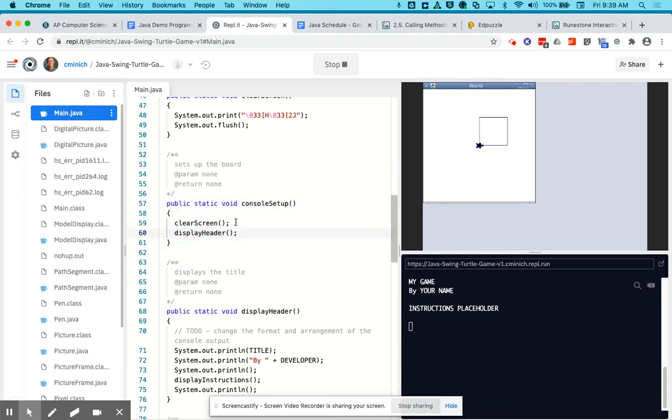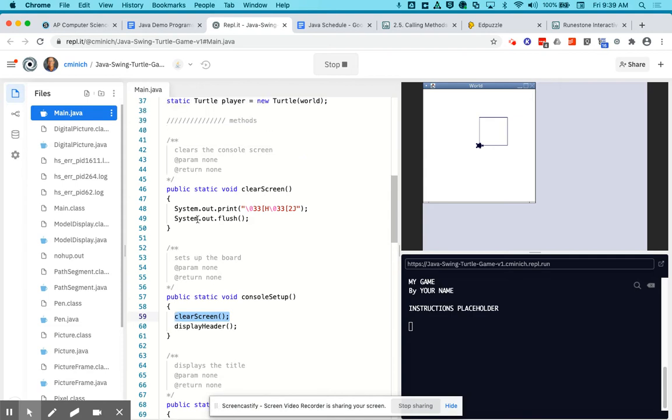consoleSetup, in turn, calls another static method called clearScreen. Because there's no turtle dot or player dot in front of clearScreen, in this context, clearScreen is also another method that's quite reusable if necessary, that only focuses on one task. Now this is just stuff that happens in the console window. No need to worry about that. I looked it up. It's stuff that's well beyond the AP exam, but it's cool because it clears the screen.